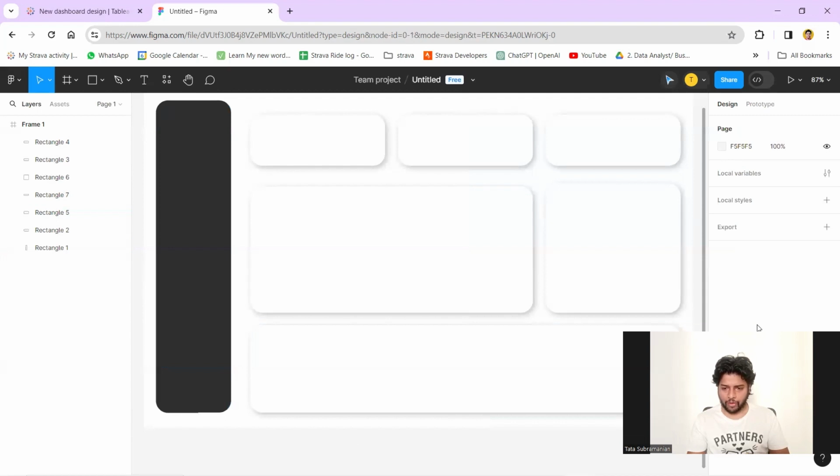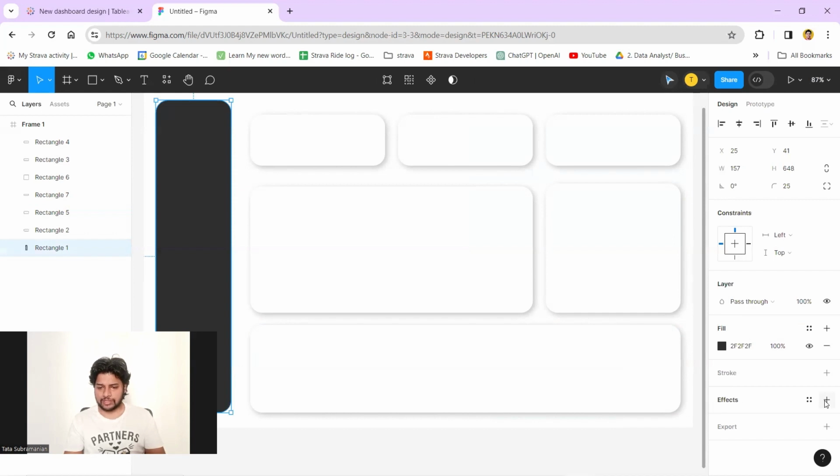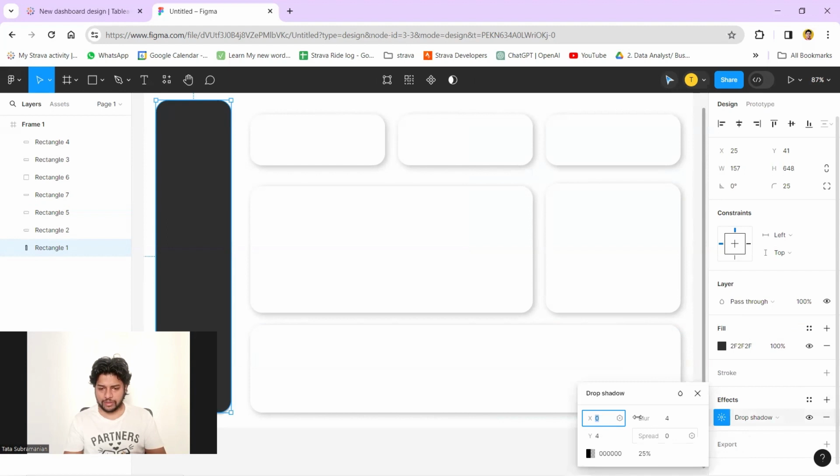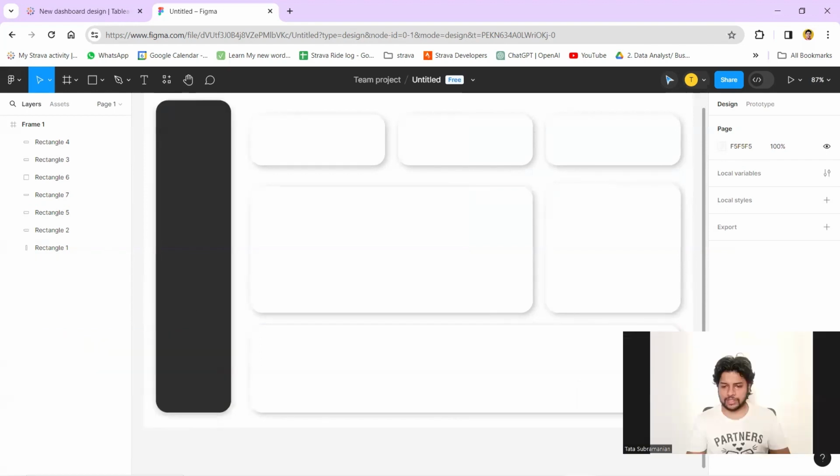So the next thing I want to do is put some finishing touch right over here. There is this effects that I want to have, and I'm going to give this blur of 15, so that there is an effect for my shadow to this as well. So we have done this thing now.